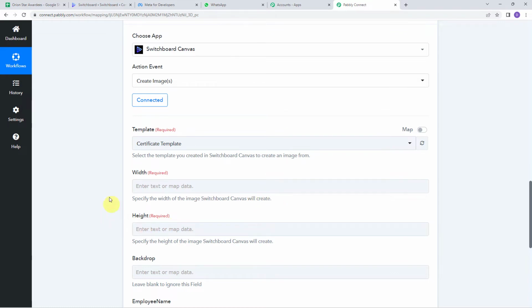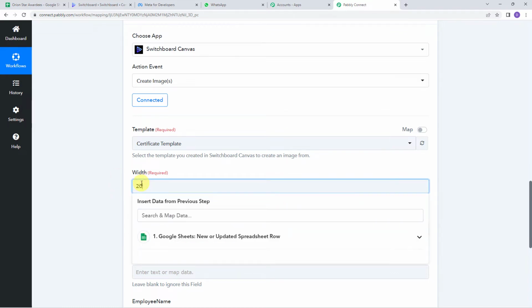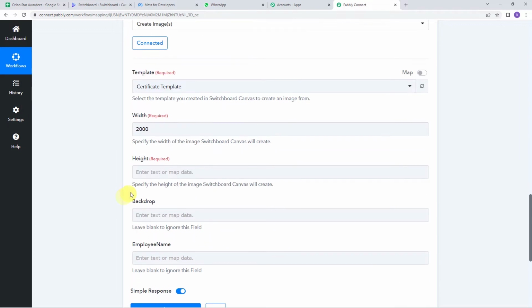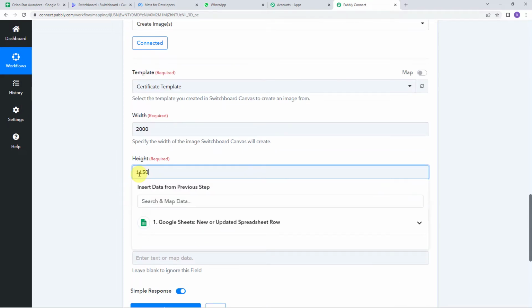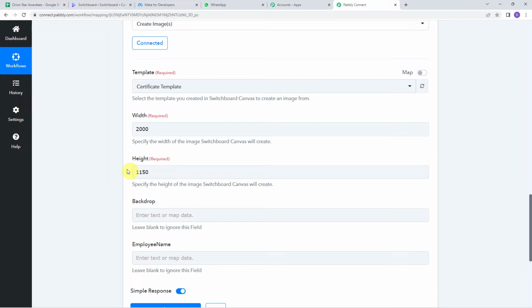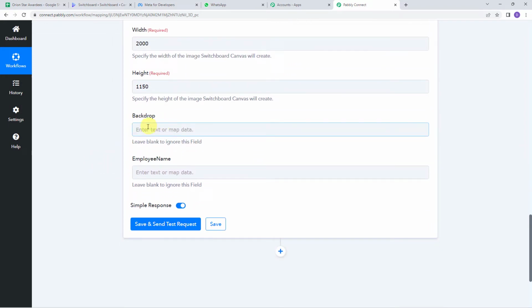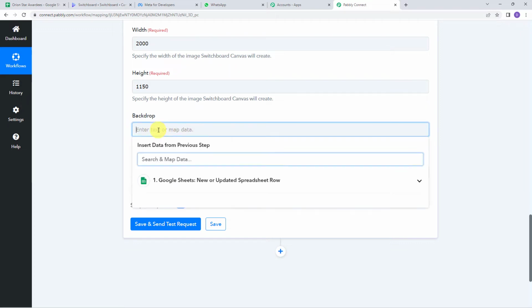And here we have to specify the height. So here I'll be giving the width as 2000 and the height as 1150. So this will be the width and height of the images that will be created. Now here it is asking for the backdrop. If you want to change the background image, you can give the background image URL over here also.